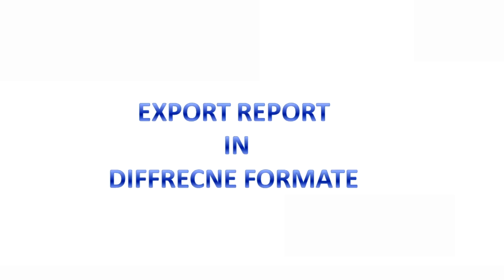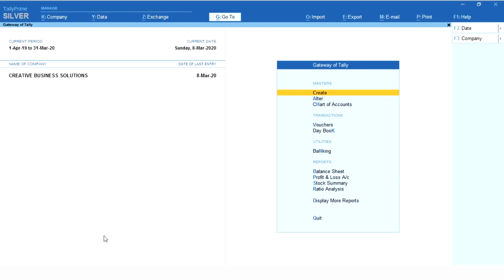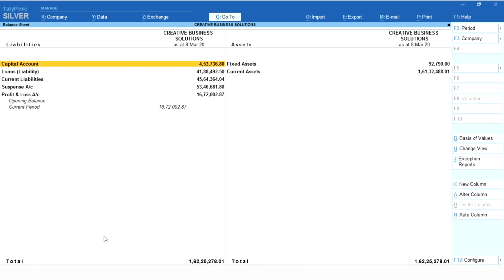In this session, we'll see how to export our reports in different formats from Tally Prime. So we'll straight away go to Tally Prime. We have already created a company in the name of Creative Business Solutions. We'll go to the balance sheet and see how we can export this report in different formats.